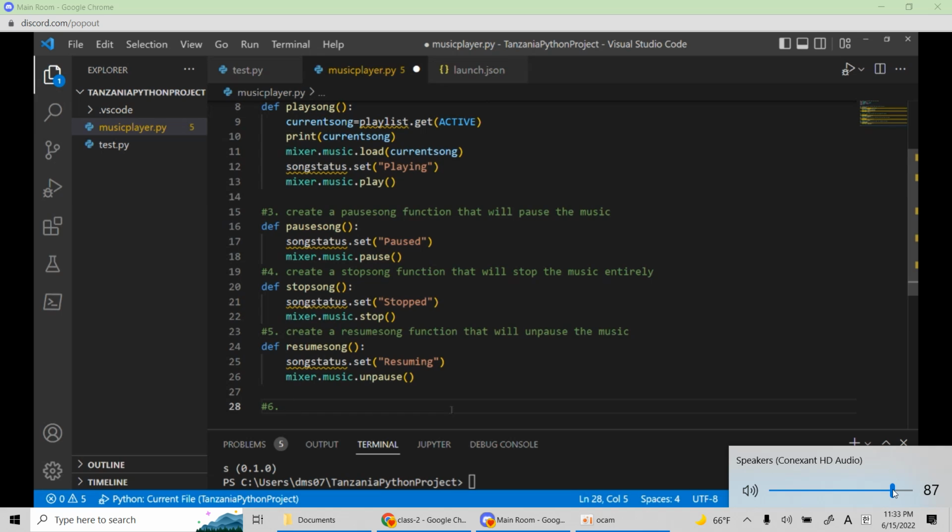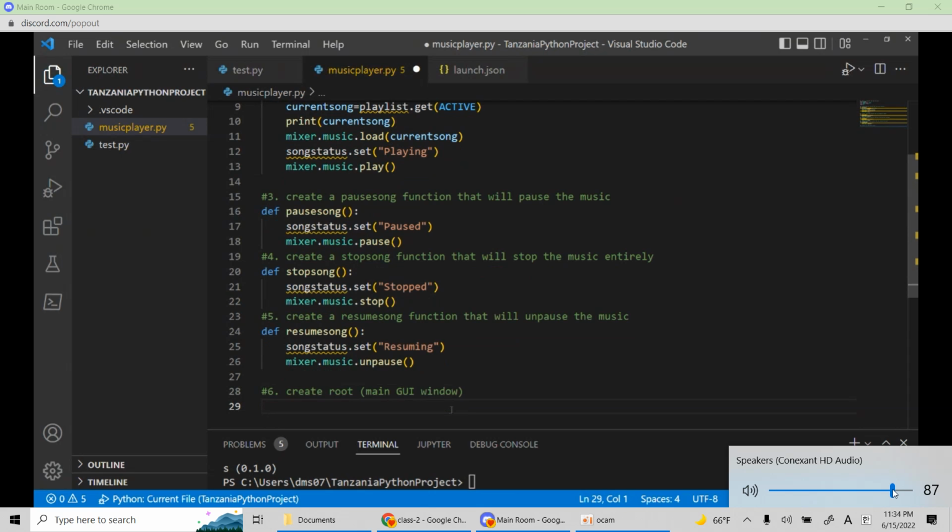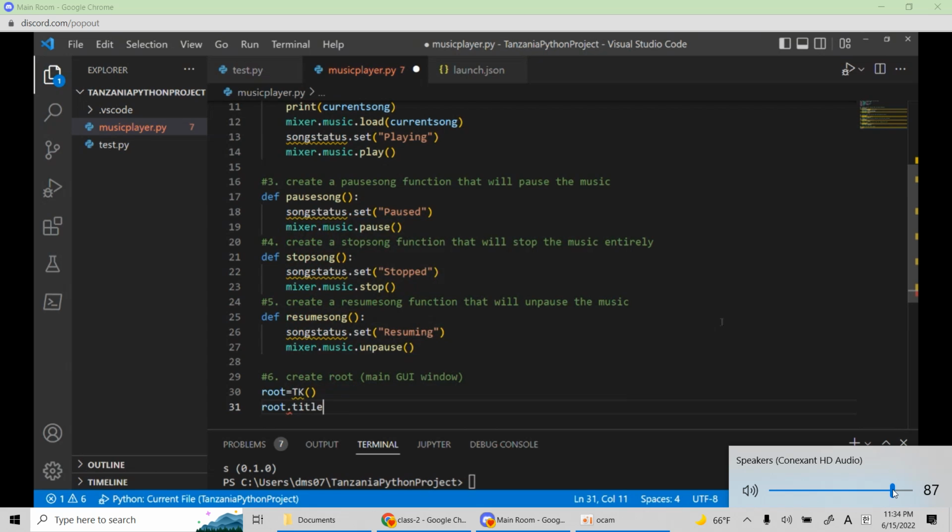Now we want to create something called a root. Create root, which is the main GUI or graphical user interface window. This is how you actually see the song player, the music player. So you want to declare root equals tk, then root dot title, and over here the title you can name it whatever you want. I'll just do music player.